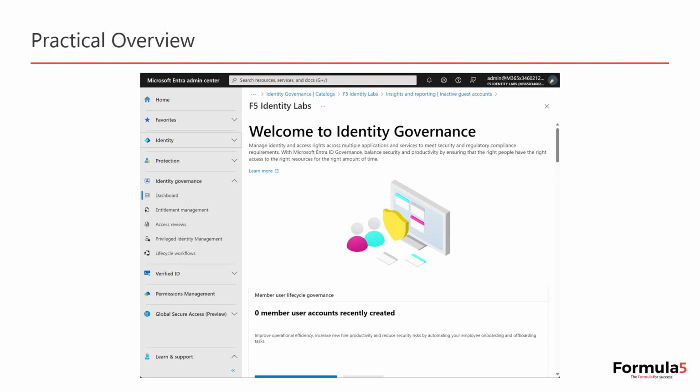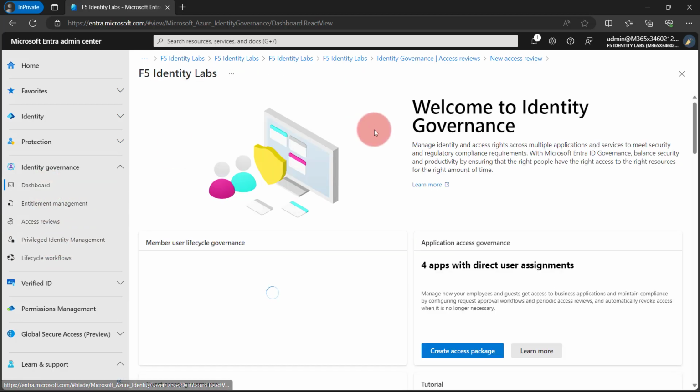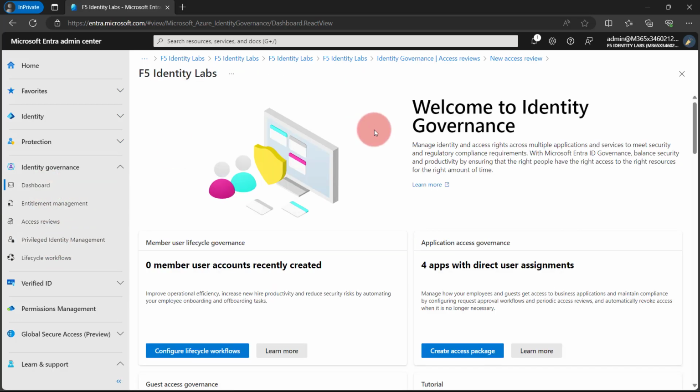So let's jump into Microsoft Entra Admin Center to discover some of those capabilities in practice. Here is Microsoft Entra Admin Center, and from the left side I selected the ID Governance tab. Under ID Governance we have different sections: Dashboard, Entitlement Management, Access Reviews, Privileged Identity Management, and Lifecycle Workflows. Let's select Dashboard first. When we click it, there is this Welcome to Identity Governance page displayed.